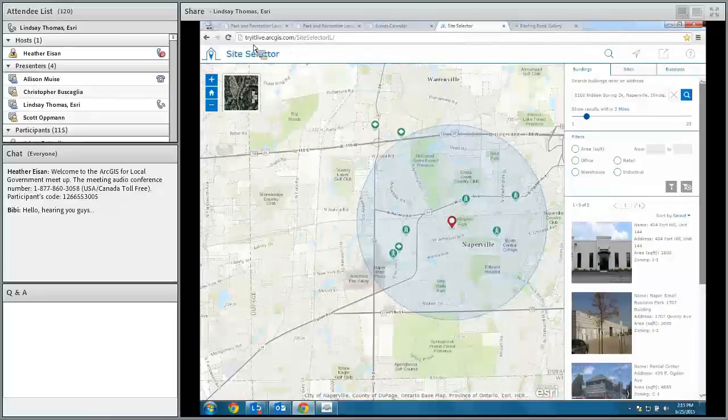The next application is the site selector. So this is a site selector application, and this is an update. We released this application in February of this year, and we had a lot of really good feedback from customers. And the feedback that we had gotten was make the UI a little bit simpler and a little bit easier to use. And so that's what we did.